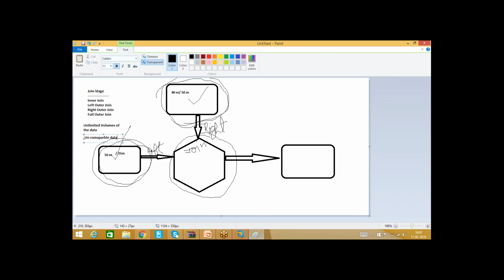Incomparable data, right? Unlimited volumes of data or incomparable data. In case you can use the Join stage, first of all, you have to think about when you have high volumes of data in both input sources, first thing, and incomparable data.